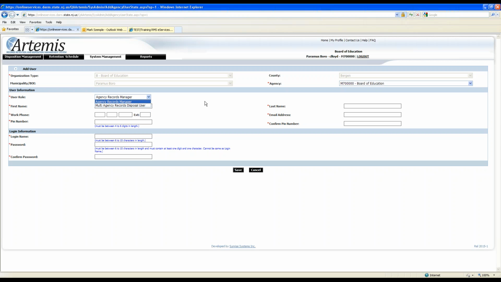The other type of user you have at this level is what we call a multi-agency records user. Now, as I mentioned earlier, some of this comes over more from the municipality and the county levels, but a multi-agency user can create disposition requests for any agency that's registered. So you're probably going to want to register all your users as either an agency records manager or a multi-agency user.